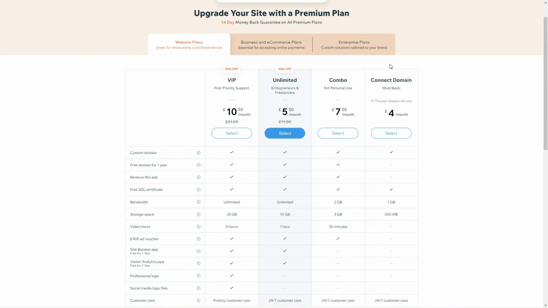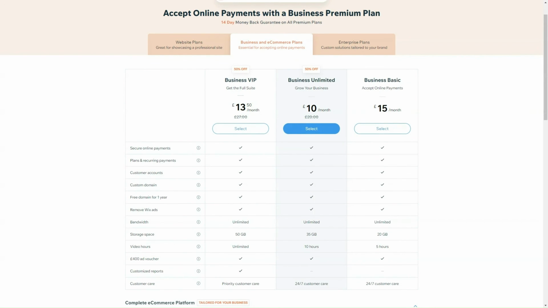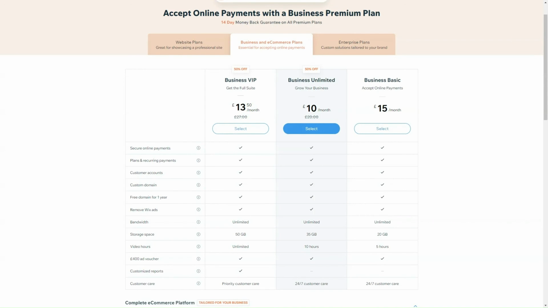If you do have e-commerce functionality on your site, then you want to switch to business and e-commerce. This includes any bookings that you might take that require payment for workshops, things like that, any appointments that require payment, anything where you need to accept online payments, you would need to use the business and e-commerce plans. And it's separated into 3, so you've got Business Basic, Business Unlimited, and Business VIP.